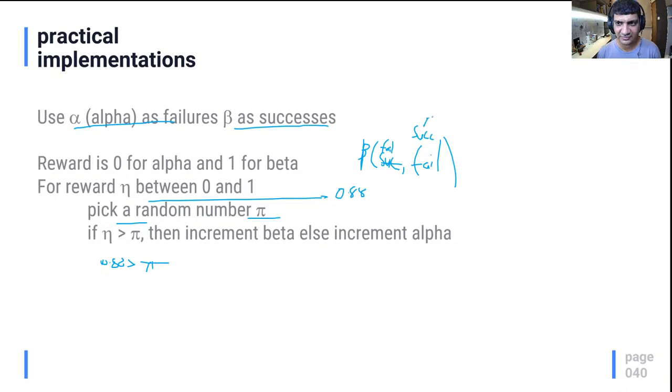So my success will get incremented by plus one. If not, then my failure will get incremented by plus one, right?